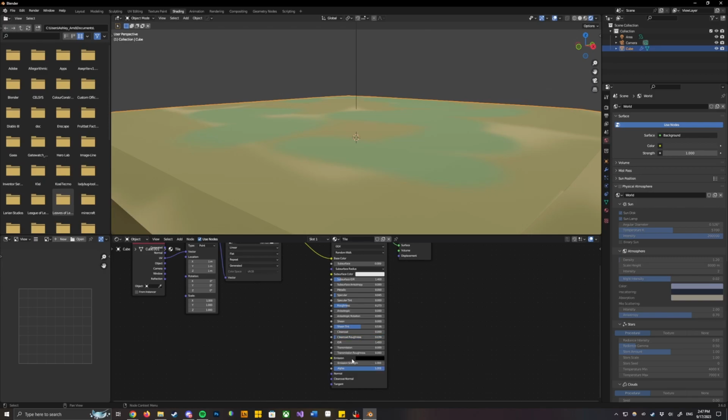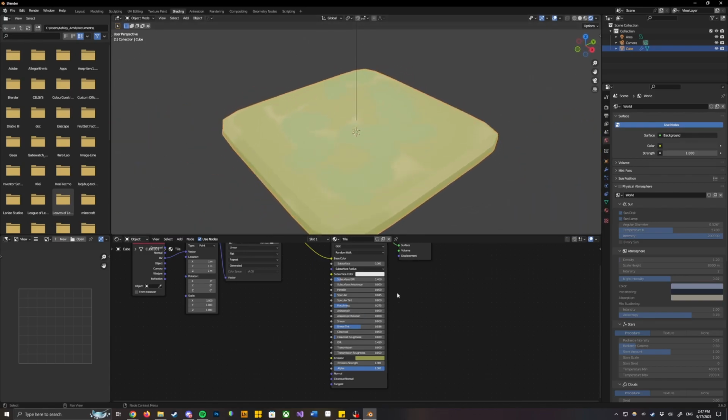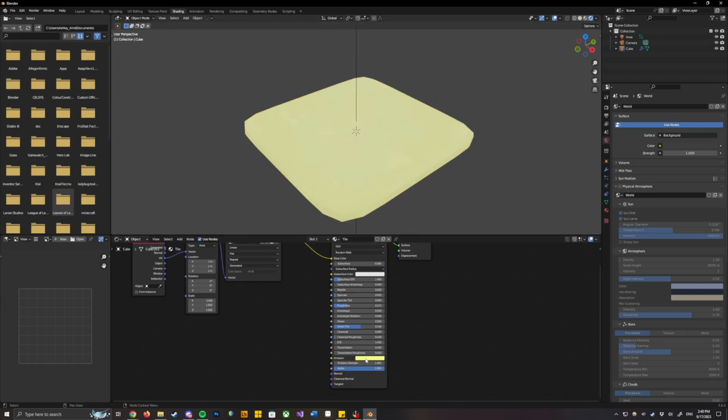This right here is called emission. And this right here is if we want to give the tile a glowy look. So I'm going to pull him up and I'll make him a bright yellow. And I'll pull him up here, and he just glows. And I will just lower that back to black.